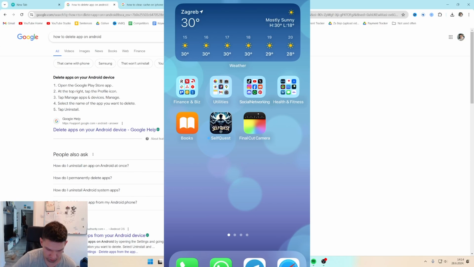But make sure before you are deleting Telegram on either Android or iOS that you have made a backup so that you can return everything you had.